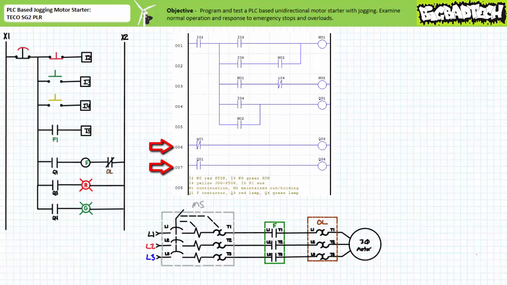When output Q1 is not asserted, output Q3, the red pilot lamp, is energized. When output Q1 is asserted, output Q4, the green pilot lamp, is energized. In summary, red light means the motor should be stopped, green light means the motor should be running.